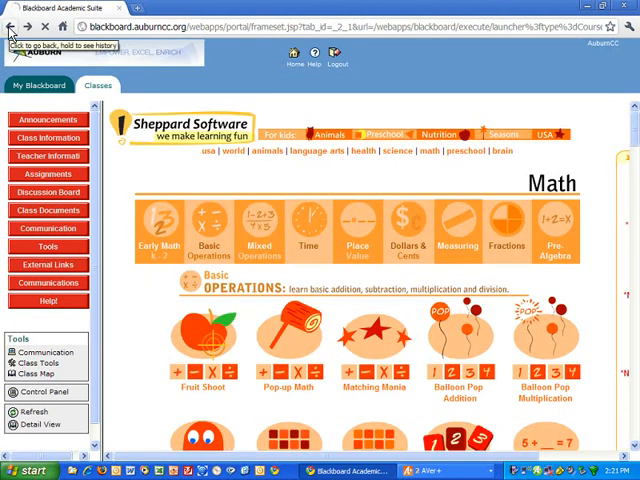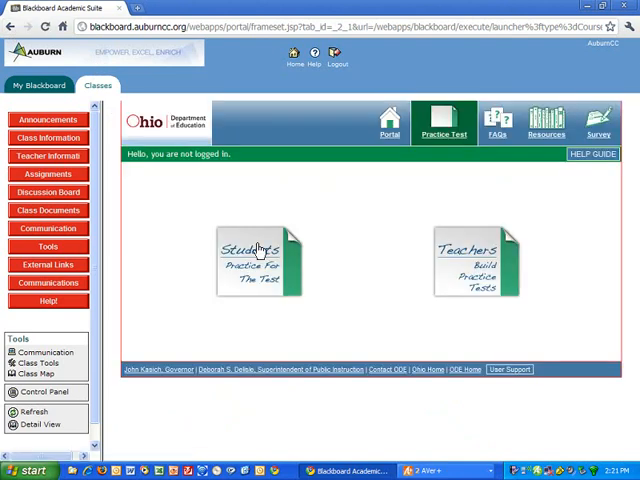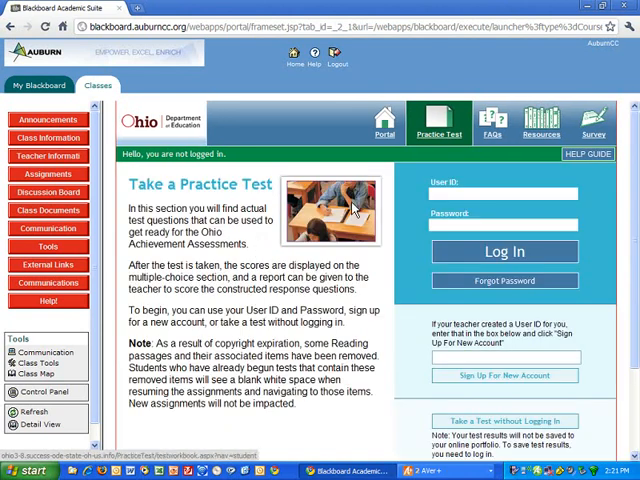You can click back, and after Shepherd Software, I have the OAA practice test. This is where you'll click on students, and you have to have, once again, your user ID and your password to access this site. But once you get in, you can take the practice tests that are official questions from the Ohio Achievement Assessment. Once you go through all of these questions, you can click Submit. It'll score you, and it'll give you the correct answers. These are all of the external links that you can click on.